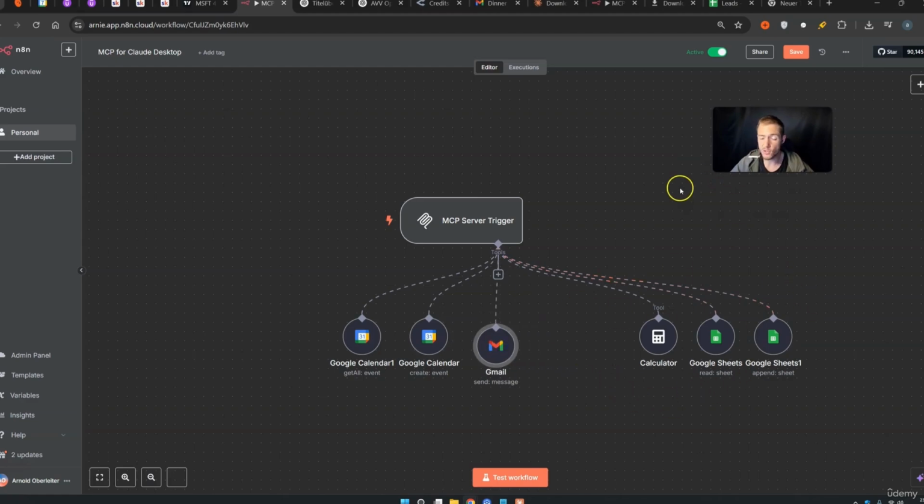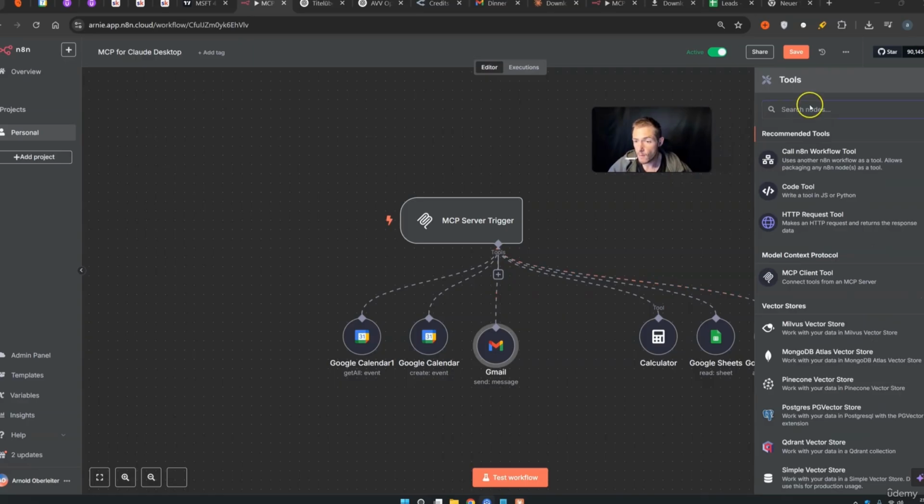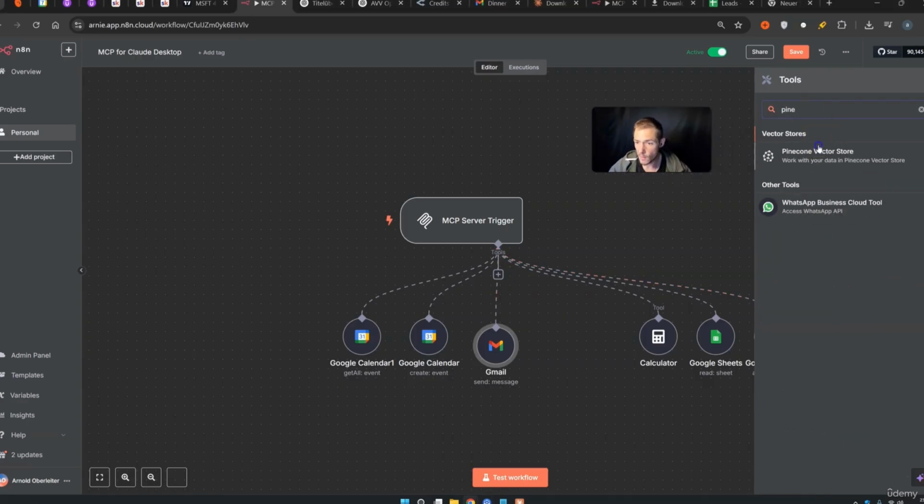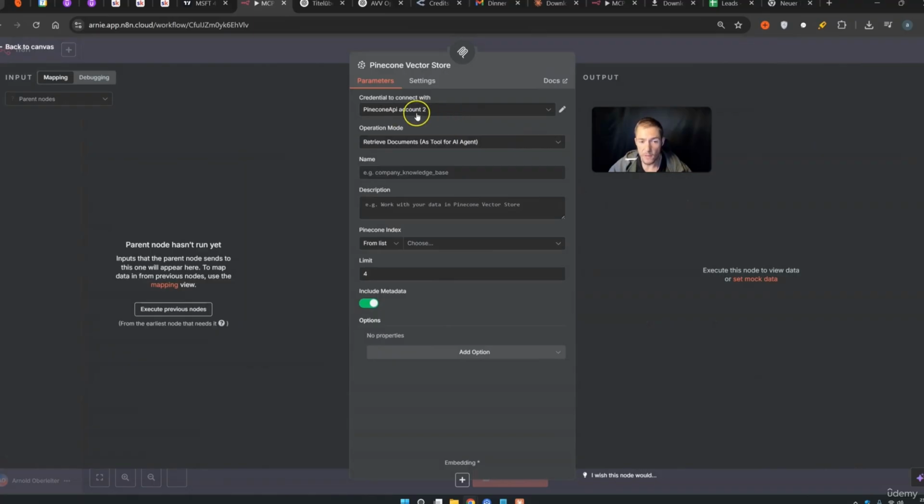The next thing that we should include is of course a Pinecone vector database, because vector databases are always cool. What we do is of course we press plus. We search, for example, the Pinecone vector store. We need to connect, of course, our API credential. The operation mode is retrieve documents. Then we give it a name. Let's just call it vector store. Use this tool to search info about what vector store do we use.